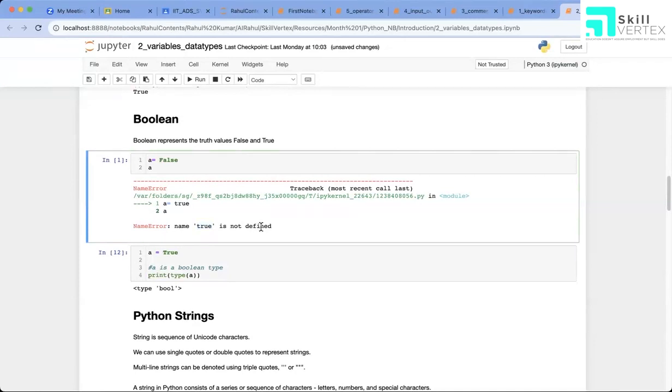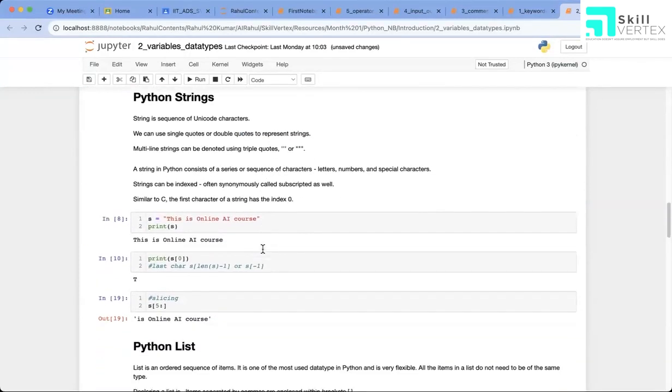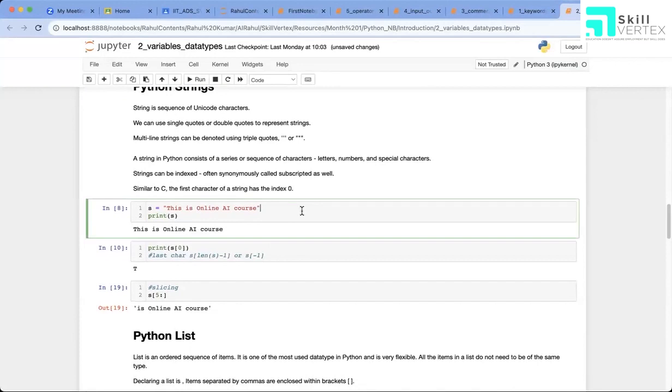Now, next is string. So this is a string and you're just printing this string. Remember one thing about strings: these are immutable, right? So once you assign it, you cannot just change the value of this. So this is an immutable string. You print this value here.